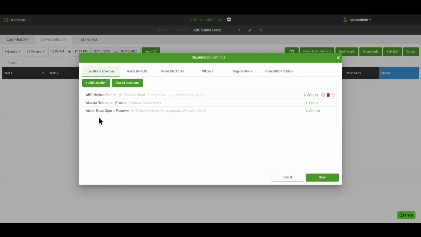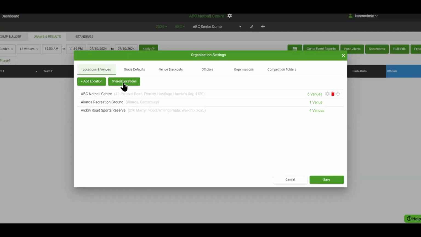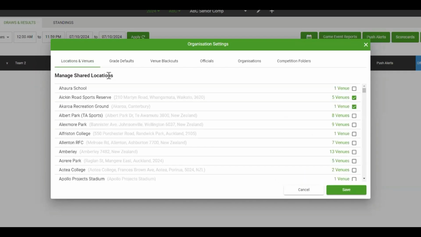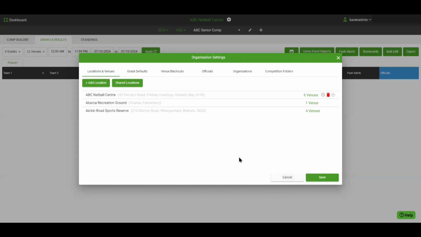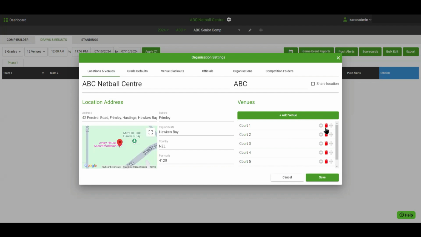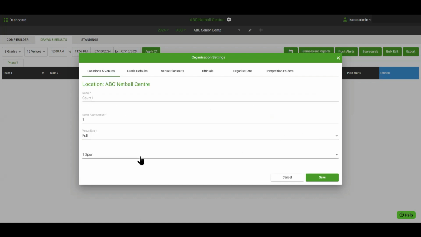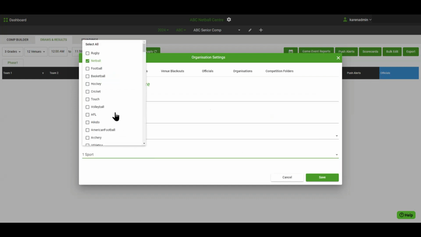If you sometimes use a location belonging to someone else, you can arrange for them to share it, and you can add it to your list of locations using shared locations. Use of a shared location provides visibility of games scheduled by other users and will validate a venue clash if it is already in use. If your organisation delivers competitions for multiple sports, you can assign a sport to a venue, limiting its use to only draws of that sport.